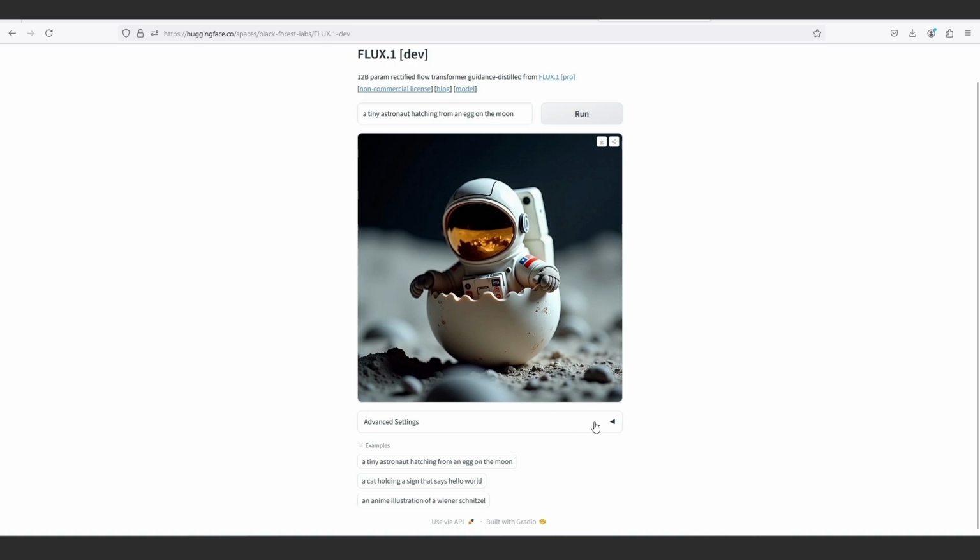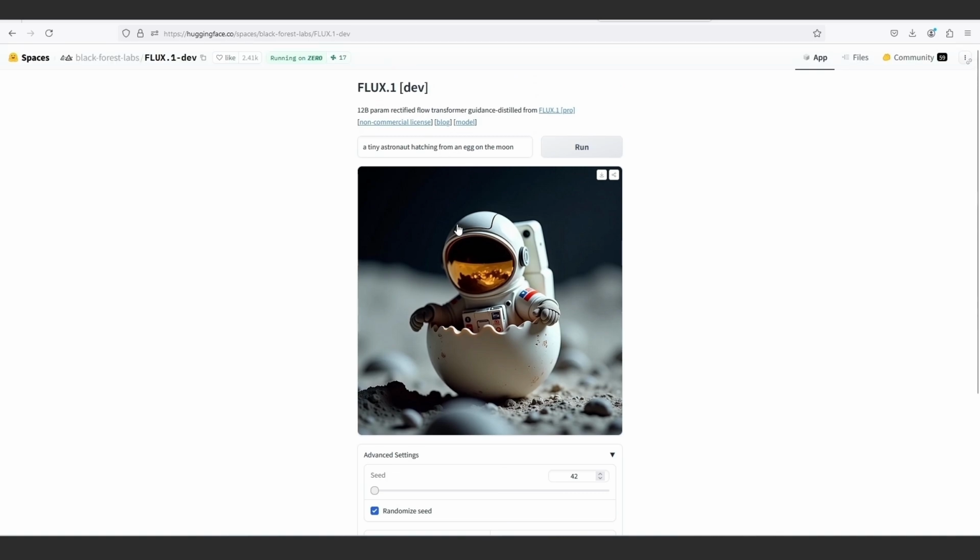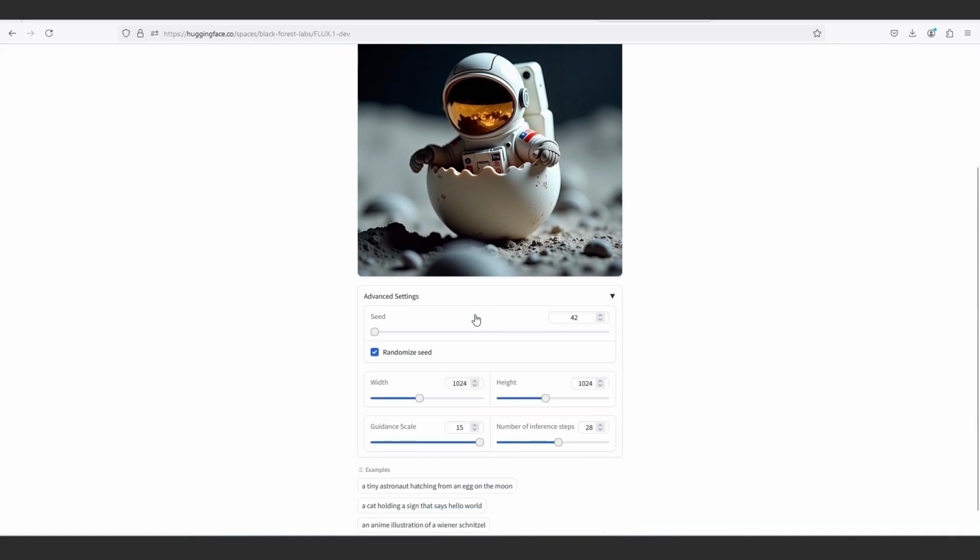In the Advanced section, click the arrow to open the Settings panel. Here you can set your dimensions, guidance scale, and inference steps. In the guidance scale, the higher the value, the more influence the text prompt has on creating the image. If your prompt lacks details, you might get a less accurate result. On the other hand, for inference steps, a higher value generally yields better results, but don't set it to the maximum value.